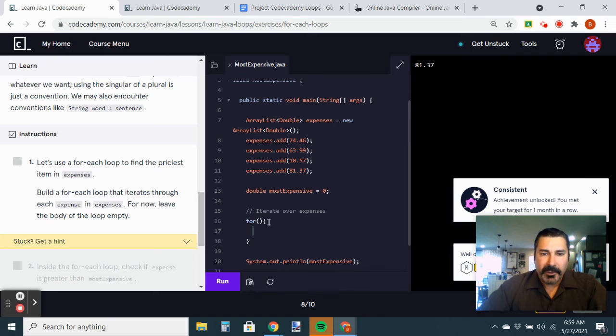Now, the first thing we're going to do is put in a variable that's going to hold each of these. Well, what kind of stuff is each of these? These are all doubles, right? So we're going to have to say double. And what's going to be a good name to hold these things? Well, the array is called expenses. Each of these is an expense. So let's call it double expense. We can make up any name we wanted right there.